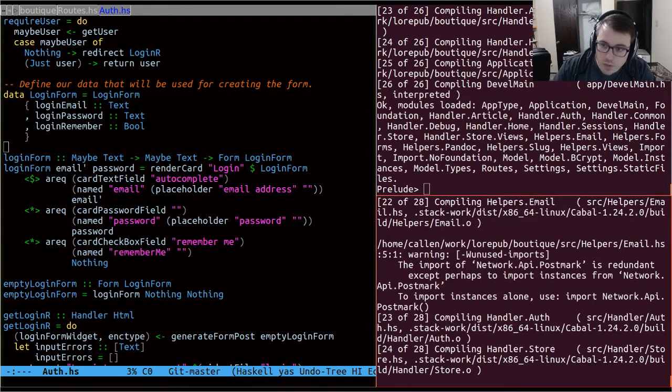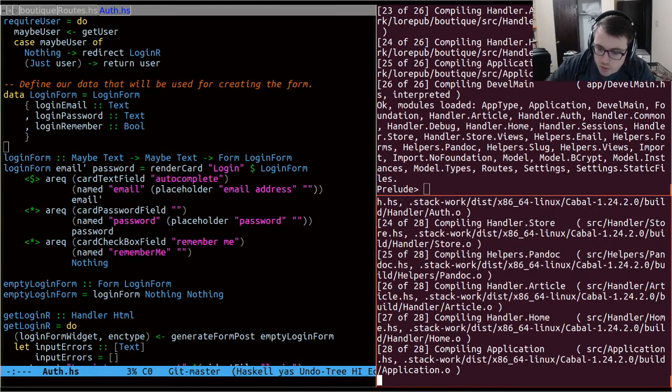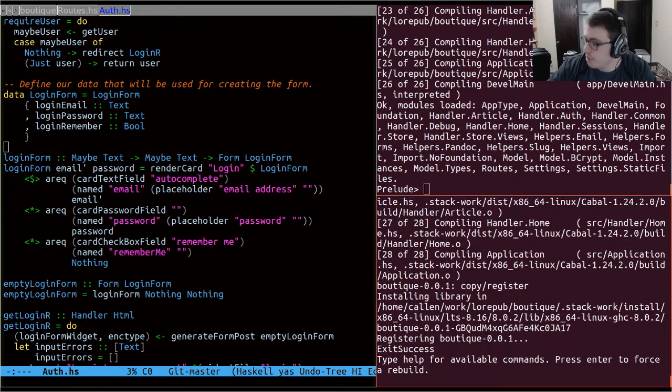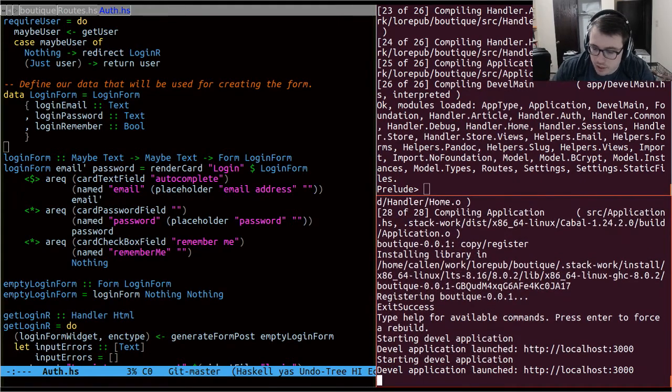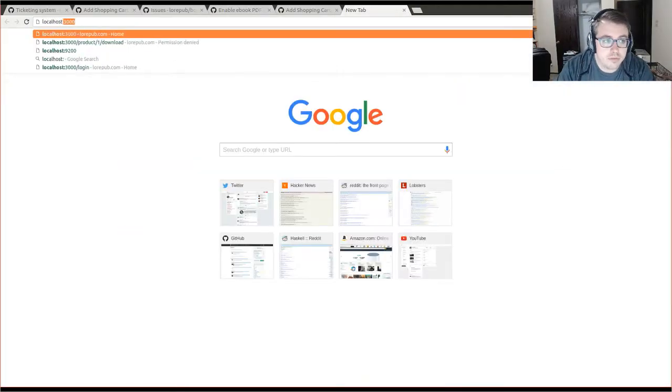Lexi asked if I was planning on switching to GHC 8.2.1 for this project. Not for now. I'm gonna let other people eat the paint on that first. Then I will. For now, no.